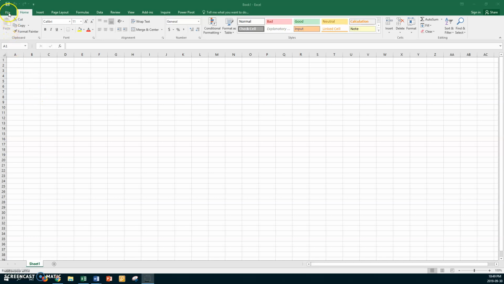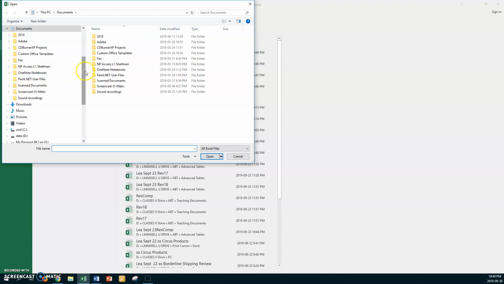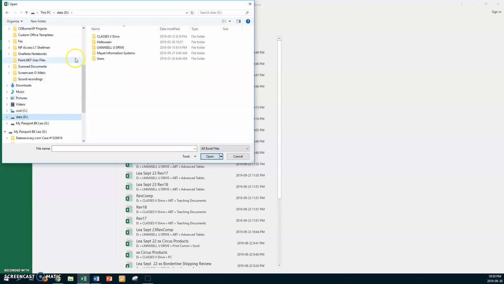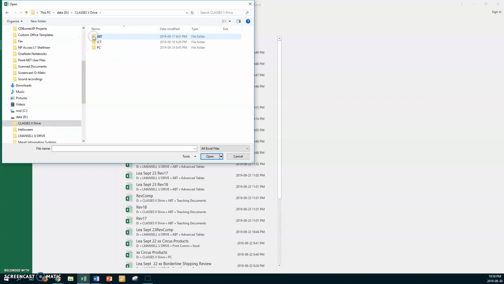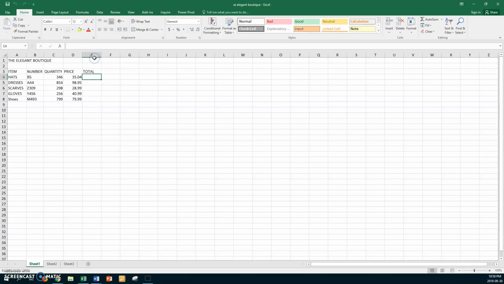So first of all I want you to go to File and then go to Open, go to Browse and go to your Classes drive for me. Go to your Classes drive and go to PC. Go to your PC folder and open up the folder called Teaching Documents. And there's one there that says XX Elegant Boutique. Now point to your icon here and left double click.